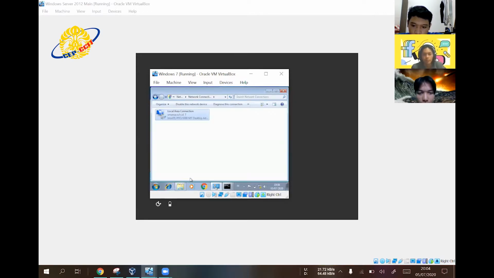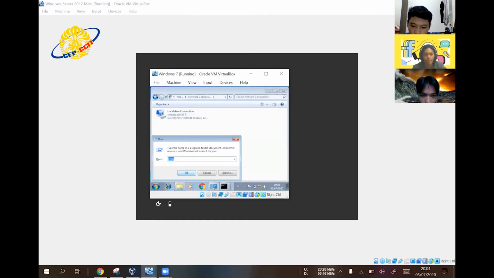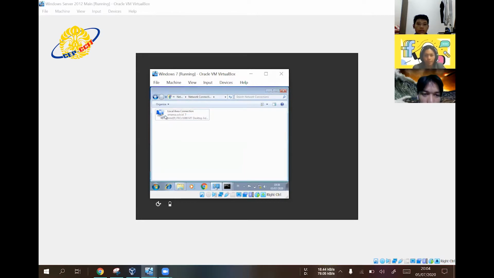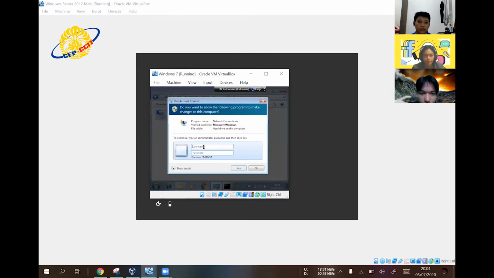And I want to test opening the registry. I want to open regedit. The result, we can see, is: registry editing has been disabled by your administrator. There is any success of the GPO. And to access the LAN connection, we must log in as an administrator account in the server.